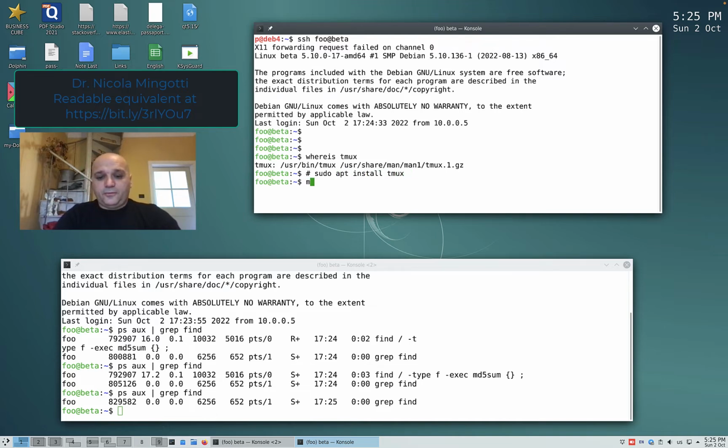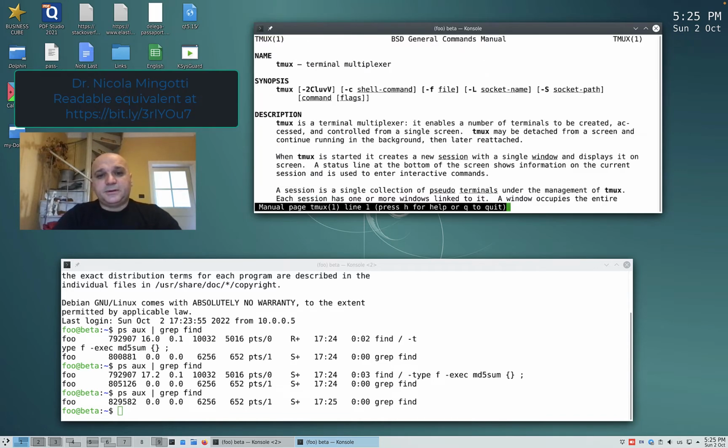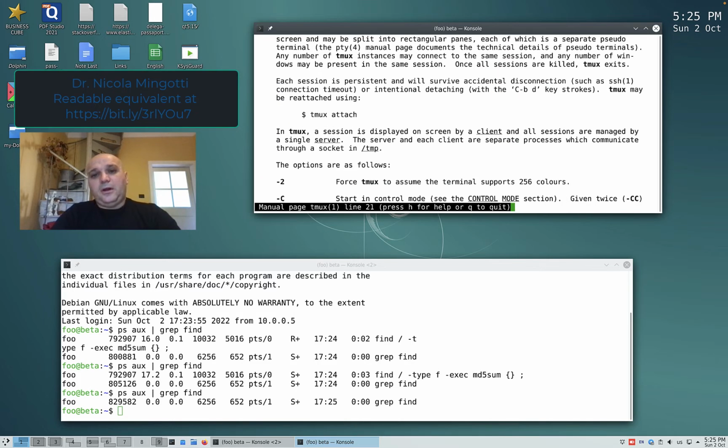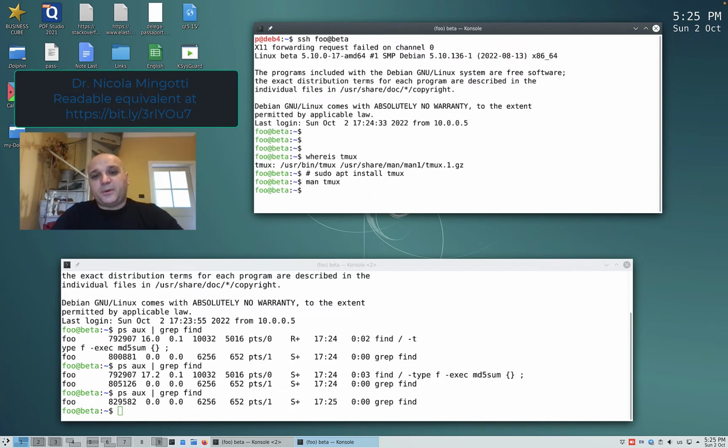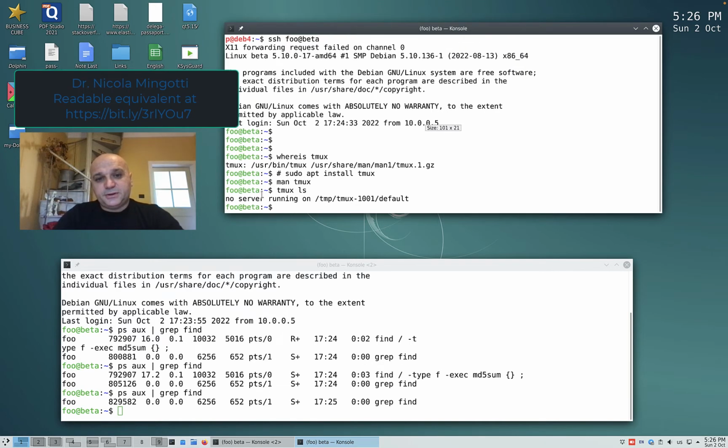Of course you can read the man page if you have time to do so, man tmux, and you can see a lot more information than what I'm going to tell you. But this is what tmux is useful for me in system administration. Okay, so tmux ls shows us the running sessions. You see there is no running session at the moment in this machine for this user.